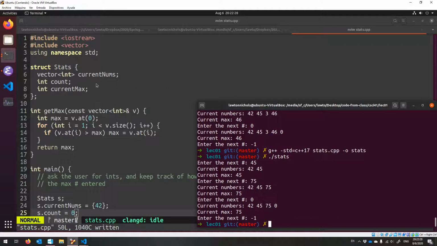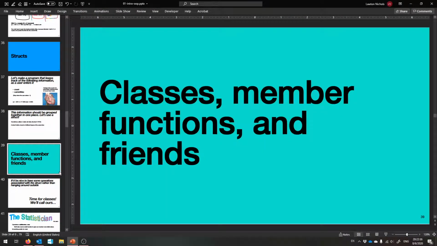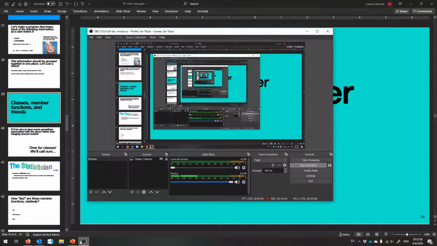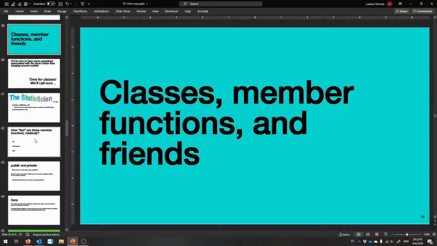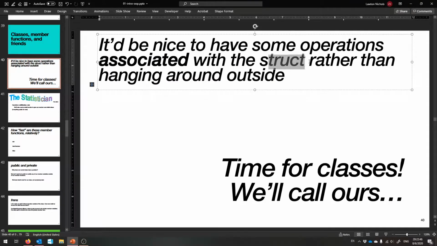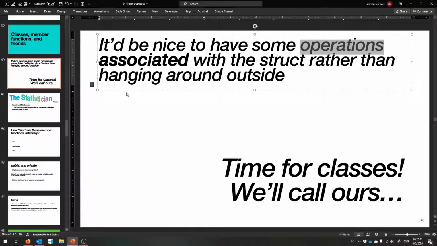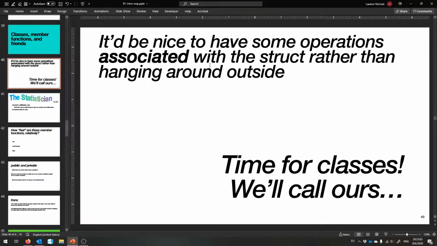That's pretty simple. So we put everything together now in one nice place. Okay, and it still works just fine. So that's what structs buy you. They allow you to put stuff together, which is really nice. Well, we can do better. Let's make classes instead. All right. So again, it'd be nice if we had that struct. We had all our data together, but the operations were still outside, like this initialization, this get max function. No. This is only relevant to our stats data structure. Let's fix this.